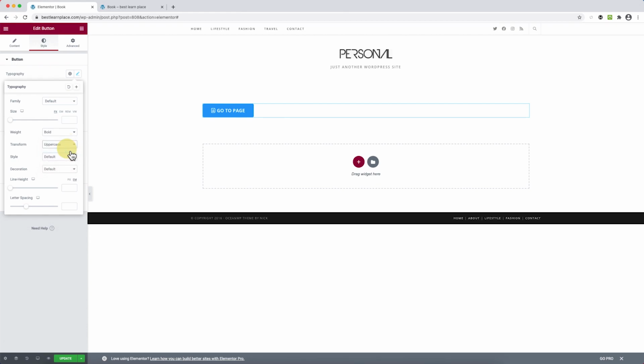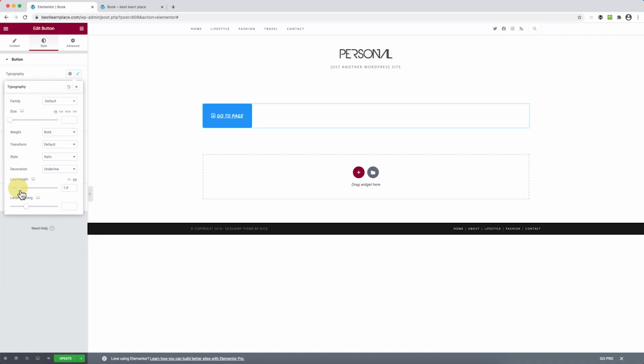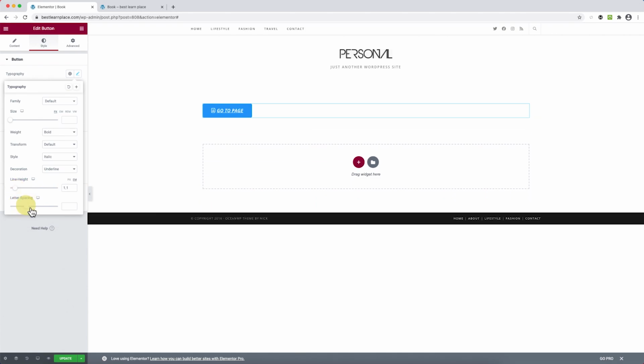You can make it uppercase or lowercase or leave it as a default. So the default is uppercase already. And you can make it italic. You can also underline your text. You can also change the height of your button and also the spacing between the letters. So this will make the button bigger or smaller. So you have various options for the typography of your button as well.